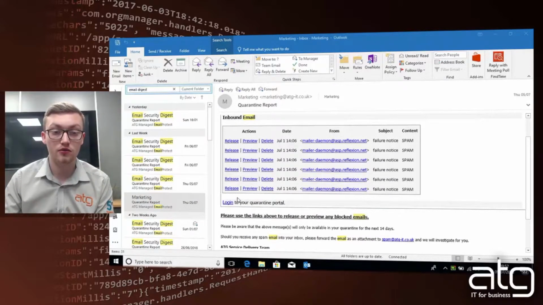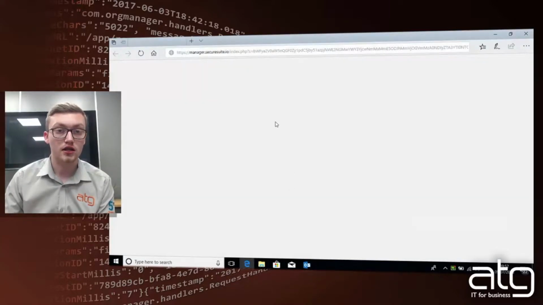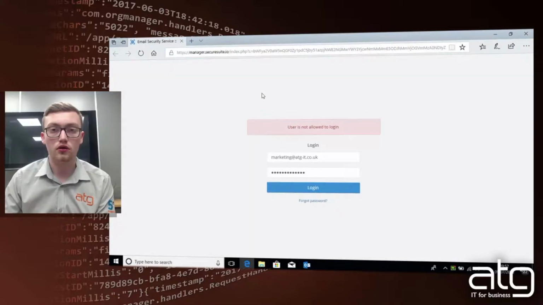Right, so the next step will be to log into your quarantine portal, which you can do by using this link at the bottom of the report here. Once you click on here, it will take you to your login page. Now you should have been provided with your login details. If you don't have them, just send us an email to support@atg-it.co.uk, or just give us a call on 01527 556 300 and we can get them reset for you and help you log into it.